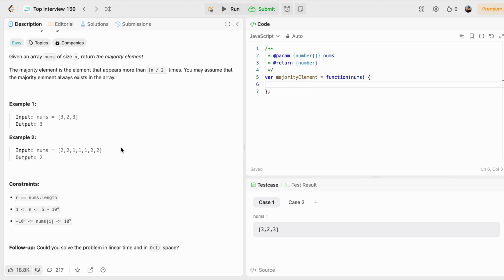So let's try to solve this problem by using the Boyer-Moore voting algorithm. What this algorithm basically says is that you go and define two variables. One is called count and the other is called candidate. So I'll declare two variables, count and candidate.